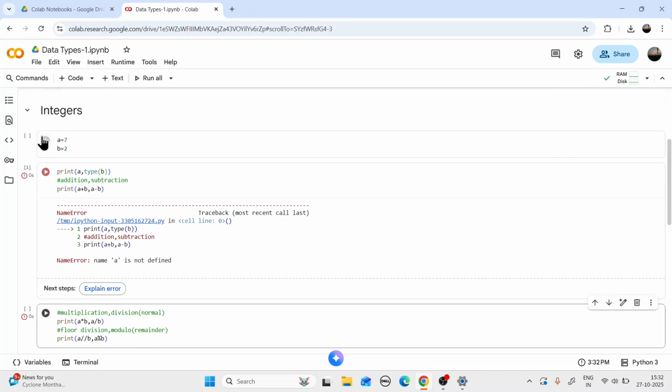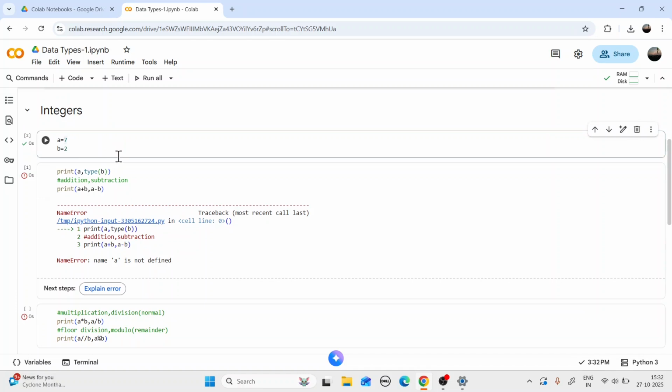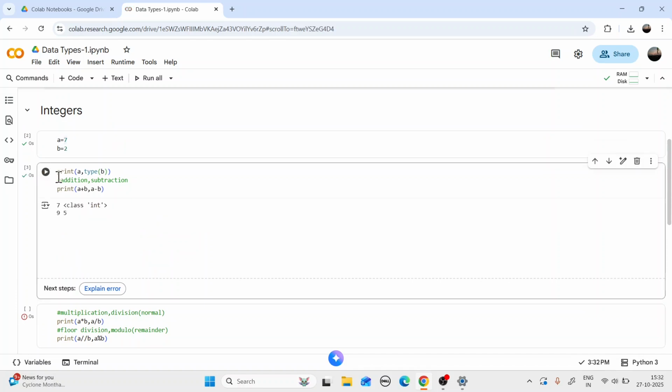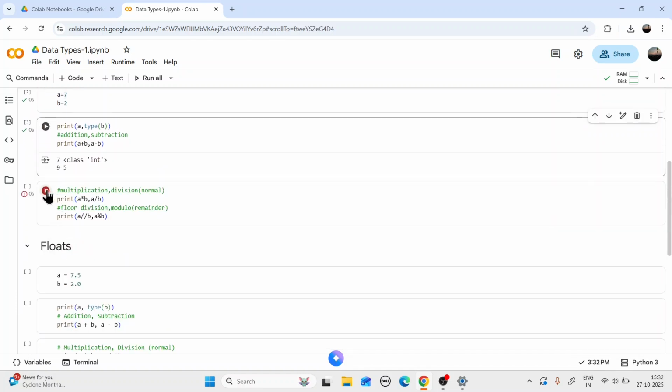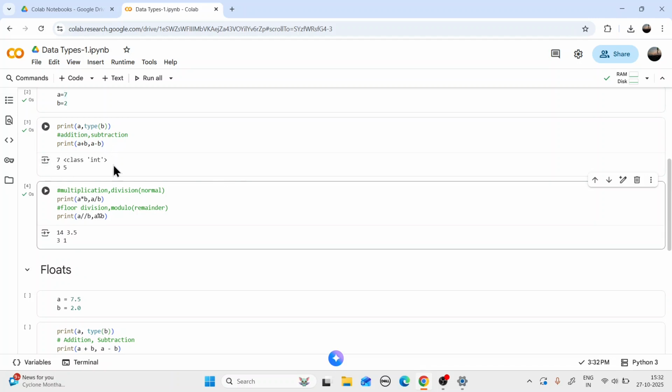I'm sorry, really sorry. I should have run this first. Remember this: while using Colab, you have to run the cells in sequence. Here, class int. Int is for integer. Class we don't have to worry about right now. Int is the real thing. The type of a and b is int. We will talk about why this is printed this way later on.